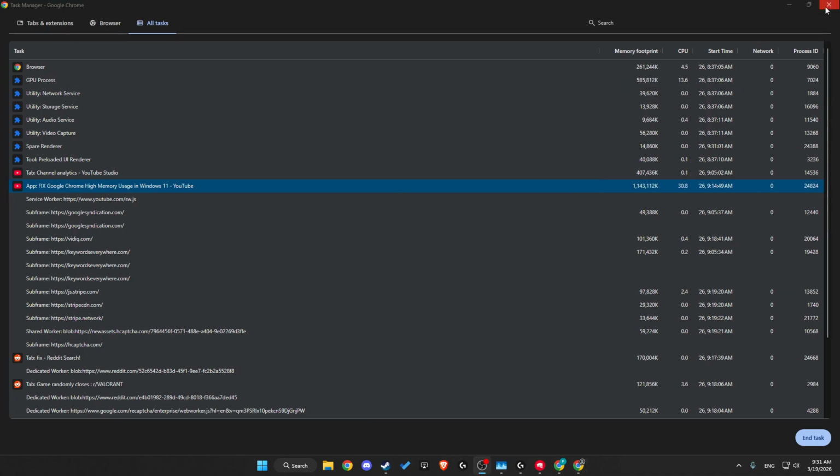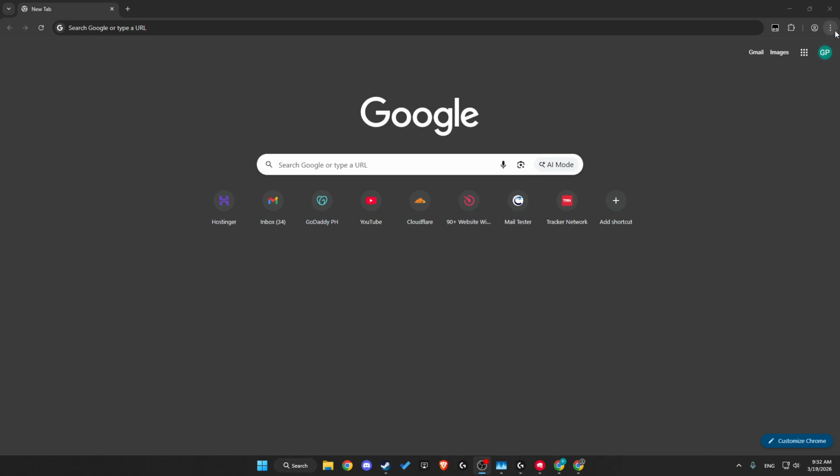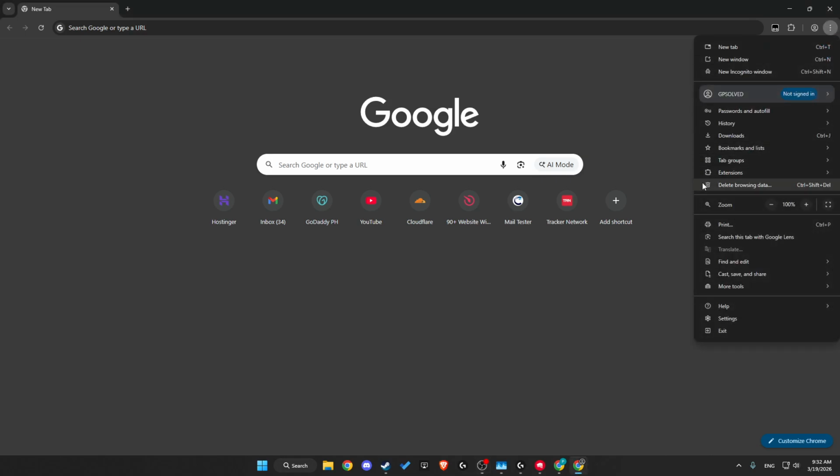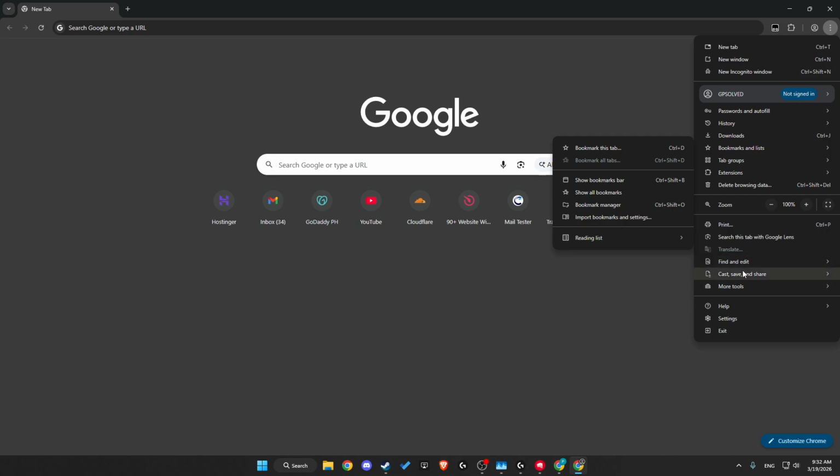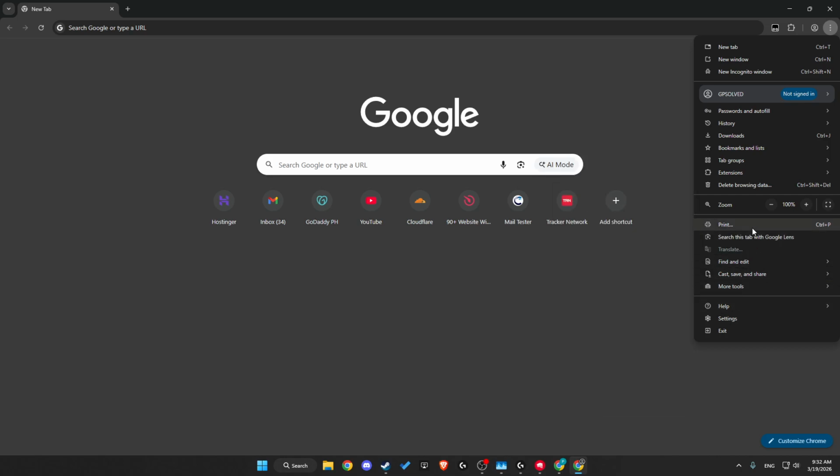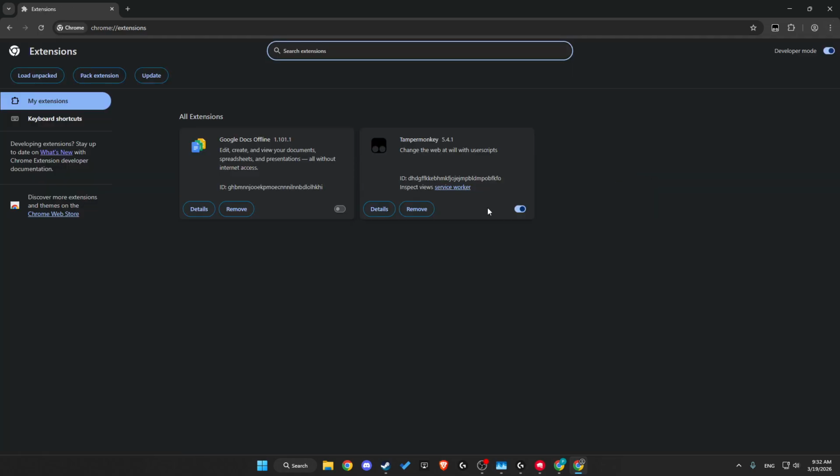Next up, you can close Task Manager. Then you need to go to the three dots again, manage extensions, or extensions should be somewhere here, and then manage extensions, and basically turn off all the extensions that you don't use.